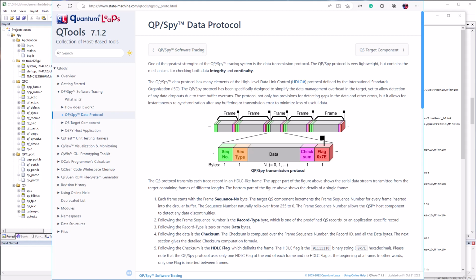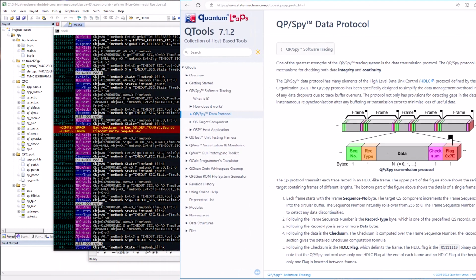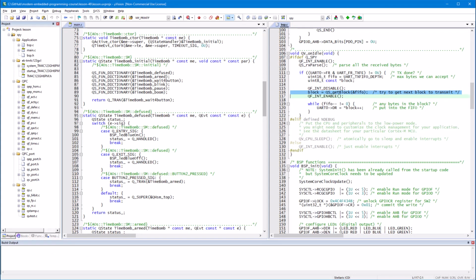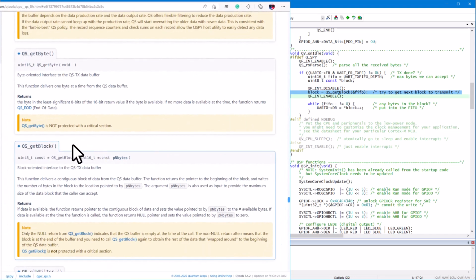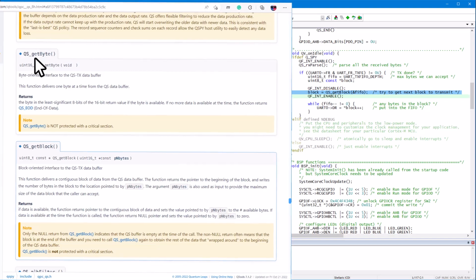But to summarize here quickly, this is an HDLC type protocol that allows instantaneous resynchronization after any error to minimize the loss of useful data. You just saw this in the example where only one damaged record has been dropped, and the receiving QSPY was able to immediately find the next correct record. As far as the embedded side of the tracing implementation is concerned, the crucial property of the QSPY binary protocol is that it allows the data to be removed from the internal buffer in any chunks, entirely independently from the record boundaries. Still, the receiver is able to immediately find the individual records and parse them correctly.